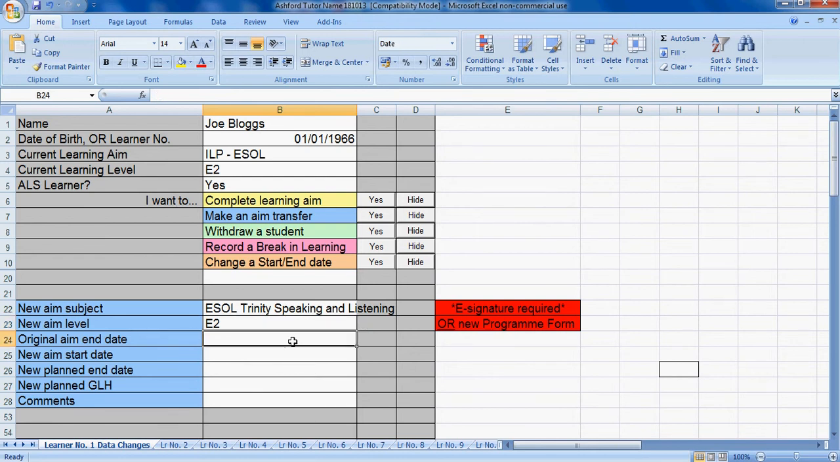The original aim end date is the last date on the course that they were working towards this original aim, the ILP. So today is the 18th of October. Last Friday was the last session that this learner was working towards the ILP aim. So the 11th of the 10th of 13 was the last date they were working towards the ILP aim. From this date, today, which is the 18th of the 10th, 13, they're working towards the speaking and listening. We have transferred off of the old aim and onto the new aim.